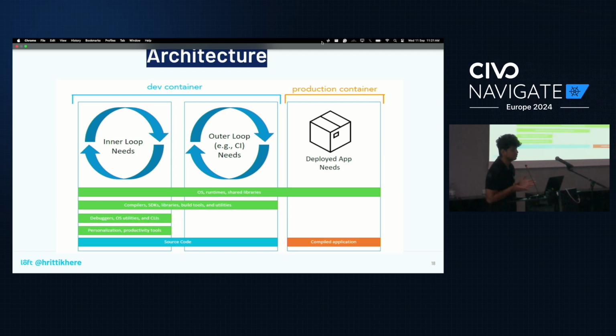But dev containers go in a different logic. So generally there are three layers. One is a minimal image, that is your deployment layer. But there are two more layers which dev container specifically focuses on. One is the inner layer, where your inner loop needs are, and there is the outer loop needs.